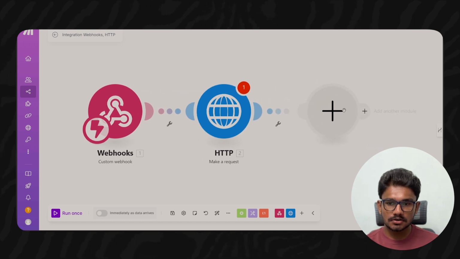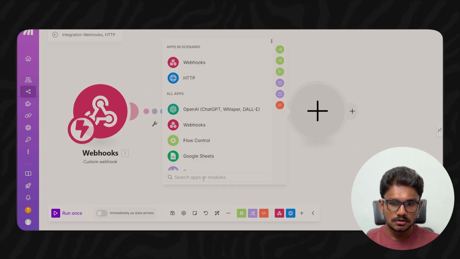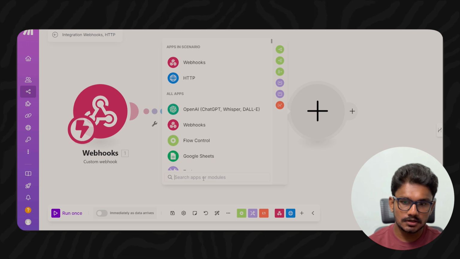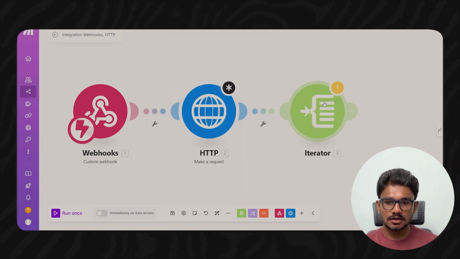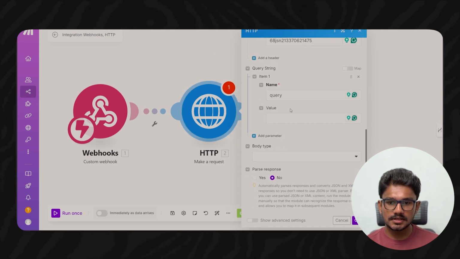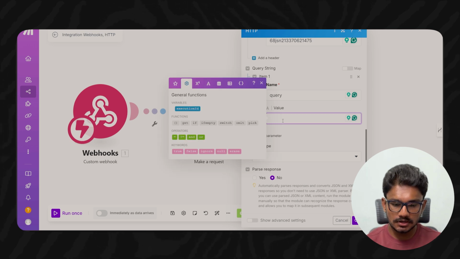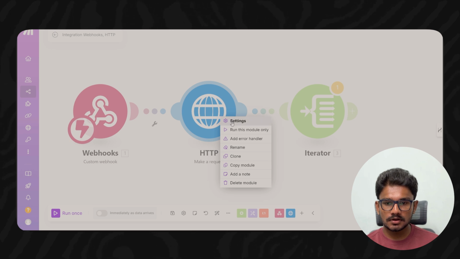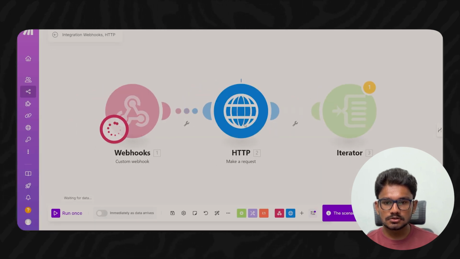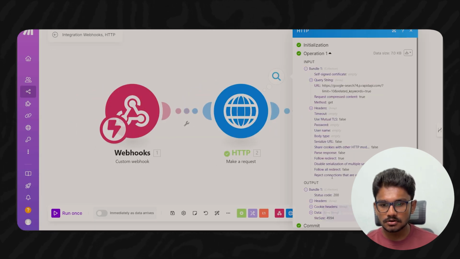And the next thing that we are going to add is called iterator. So just search for iterator and you'll find this under the flow control. In order to actually set this iterator module, we just have to run the HTTP request once. So I'll just give the keyword value, which is something like Nike. And if I just click on OK and then run this module only, it is going to run that particular module and we'll be getting all the results, right?